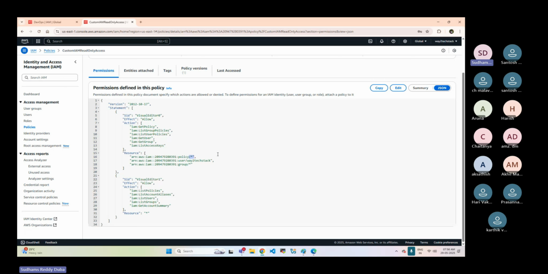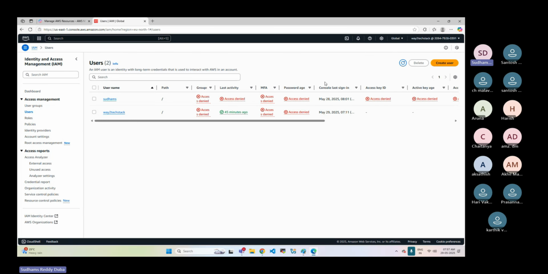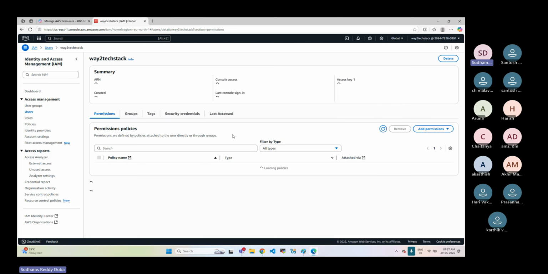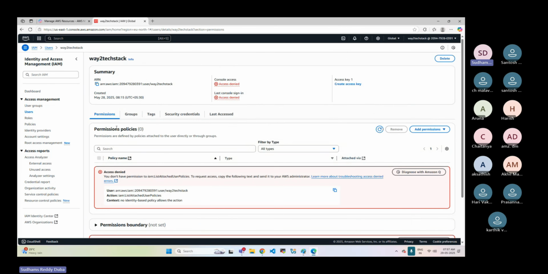Understood, right? What I'm trying to say. So to understand this concept, let me show you practically. First, I will go to way to tech stack. Now I can read my information. I can see the ARN, I can see the created, I can see access keys. This information I can read.